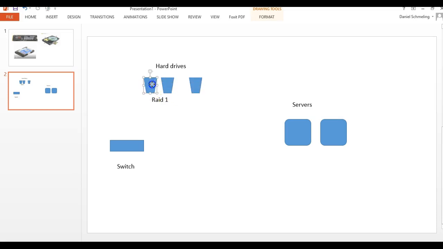So if this disk breaks, the server is still available based on the copying. It's an exact copy, or mirror. So there's no loss of data.